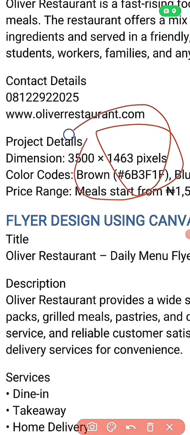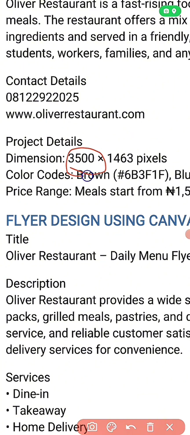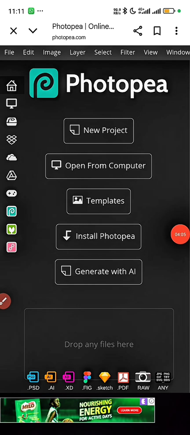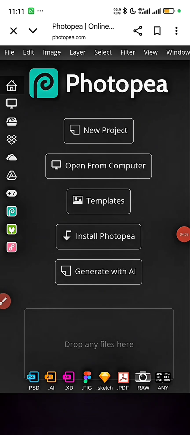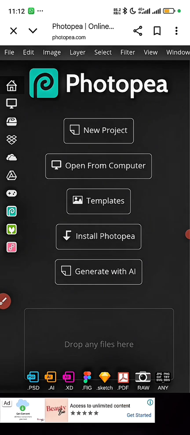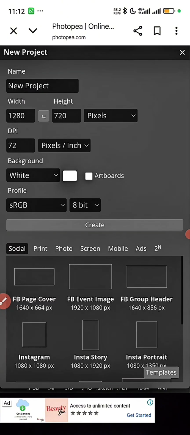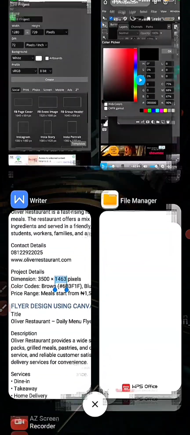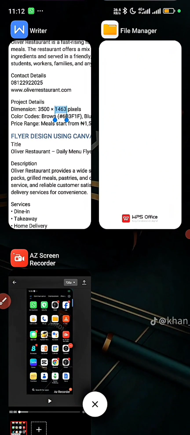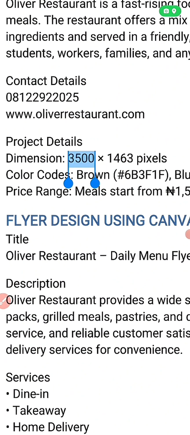So you see, now let's copy this dimension. Yeah, that is the dimension we're using. So we'll copy it and use it. We'll just copy and paste it there, so that we'll know what we are doing, and we won't mess up with it. So now we are in our Photopea website. Just like I said before, you see the width and the height, that is what they give us. The first one is the width, the second one is the height.